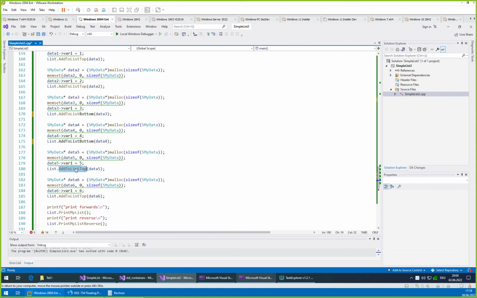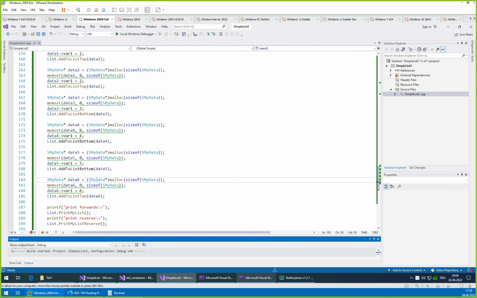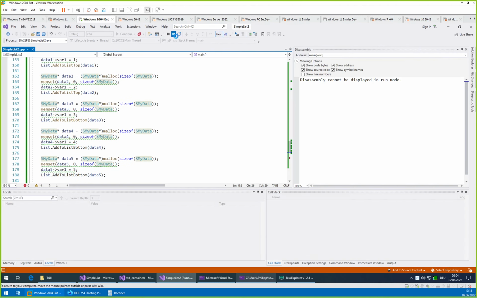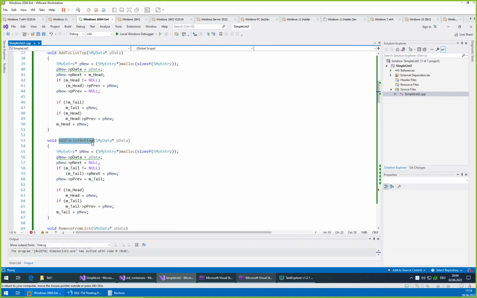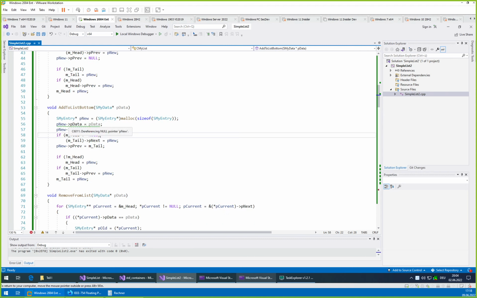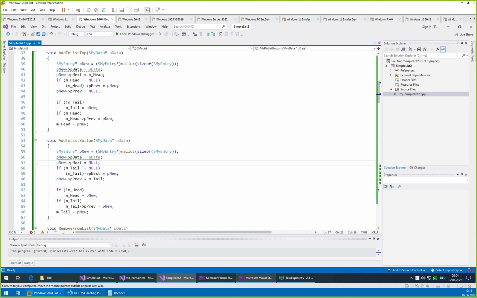1, 2, 3. Nope. That we somehow ran. So let's see. We want to add it to the bottom. So we make a new element. We assign data. Next will be null.